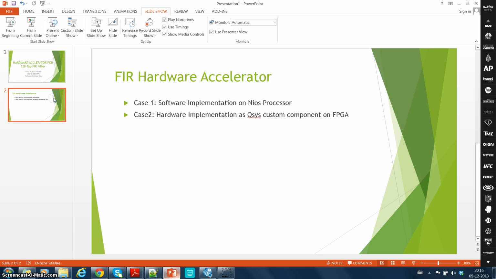So we'll be evaluating first the performance of the software implementation of the 128 FIR filter written in C code on a Nios processor, against the hardware implementation of the same, made as a custom component with the help of the Qsys designer, which will be prototyped on the FPGA board.